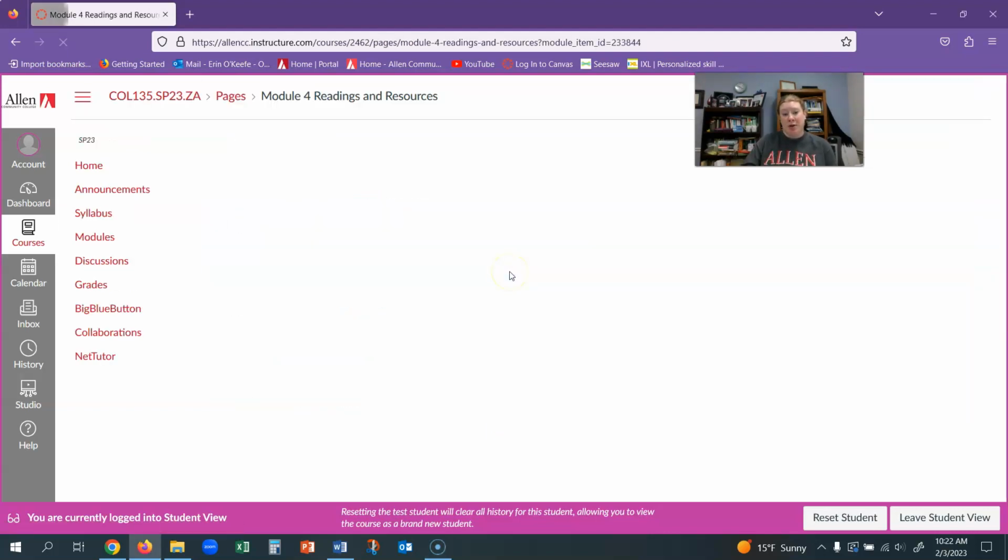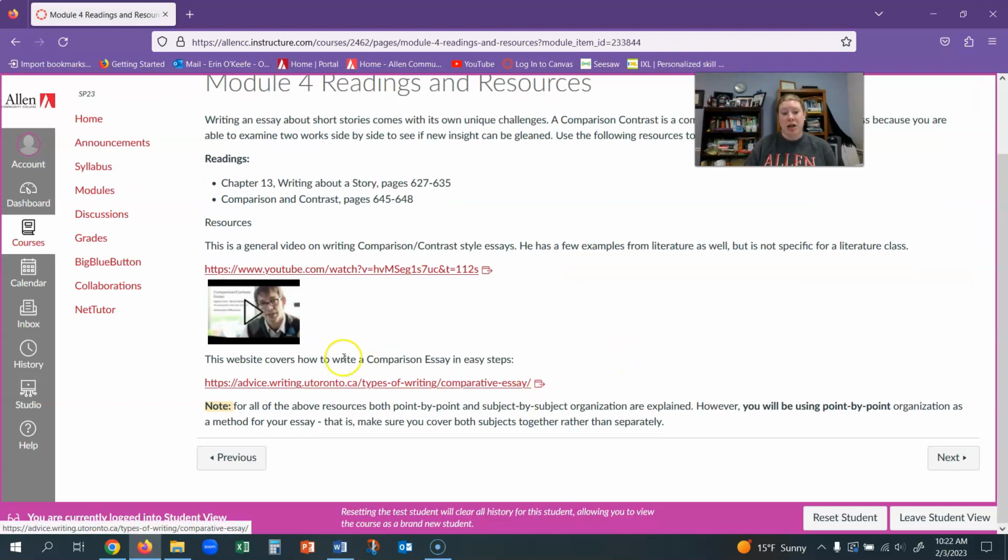First off, the readings and resources page. It's really important that you read this chapter here. It's about writing about a story. And then there is a section right in that chapter specifically about comparison and contrast, and some examples in there. So that is the type of essay that we're doing.